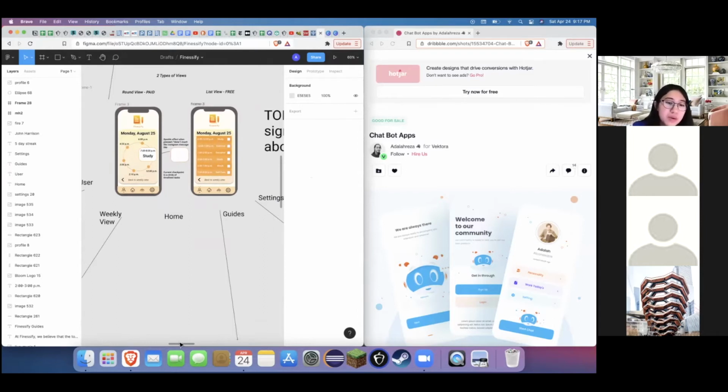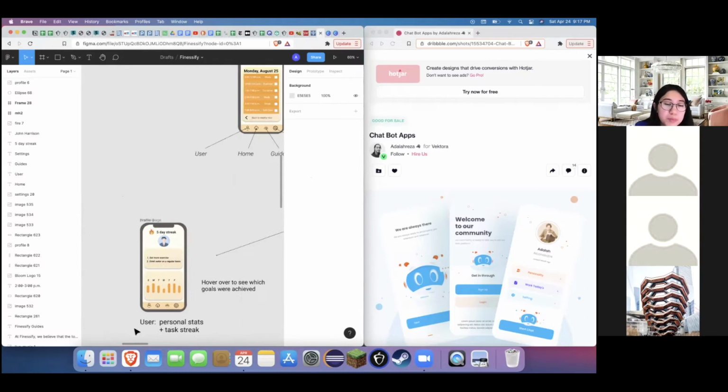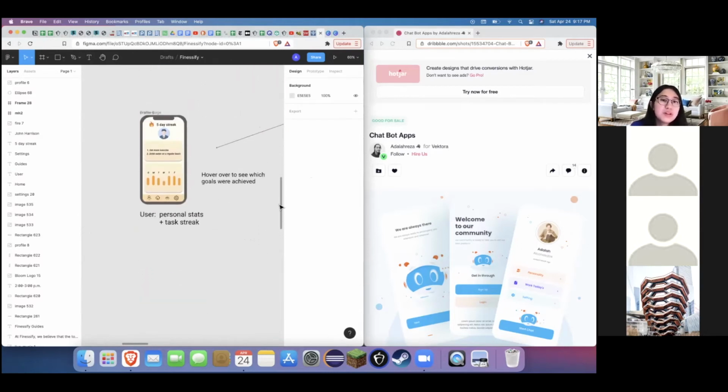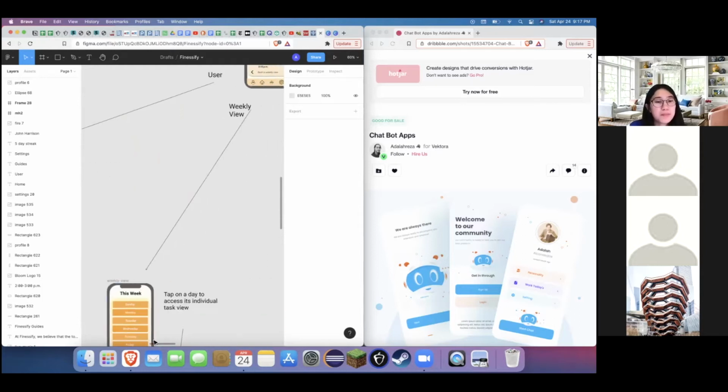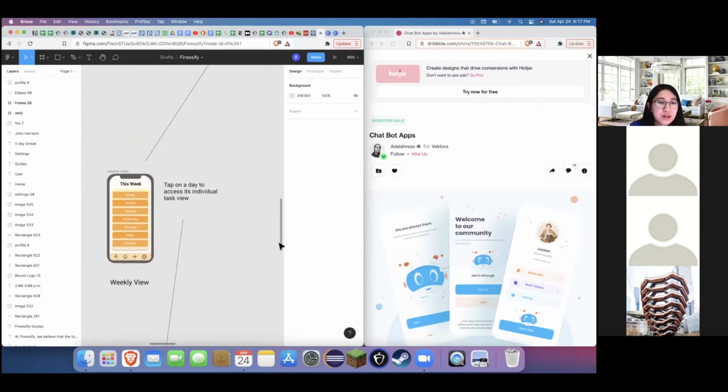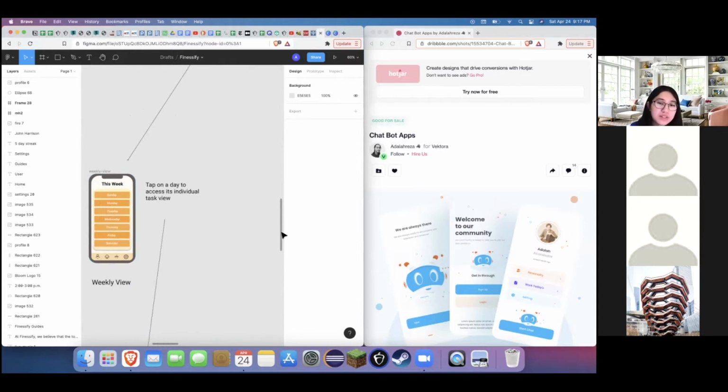Anyway, we had a couple of parts branching off from that. One was the user profile, which tracked the user's progress and let them set goals. The second one was the weekly view where you could just tap on a day and add tasks.